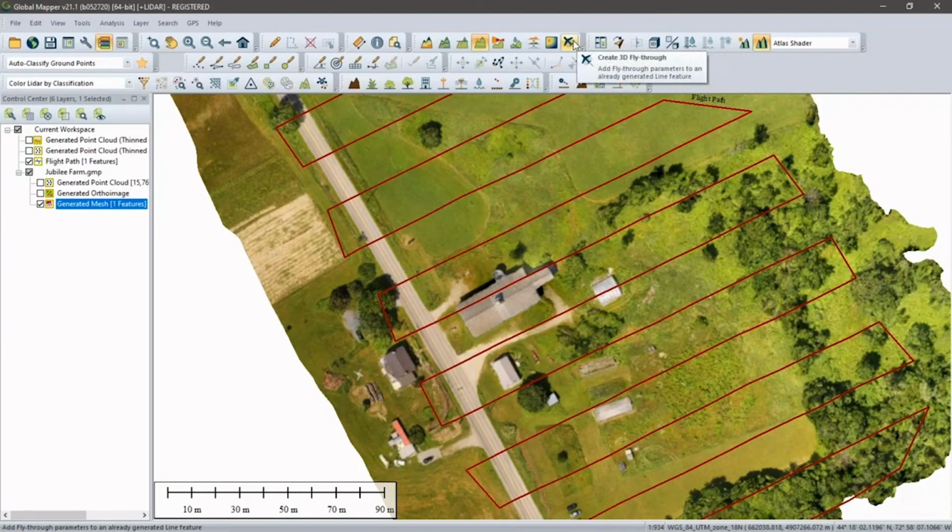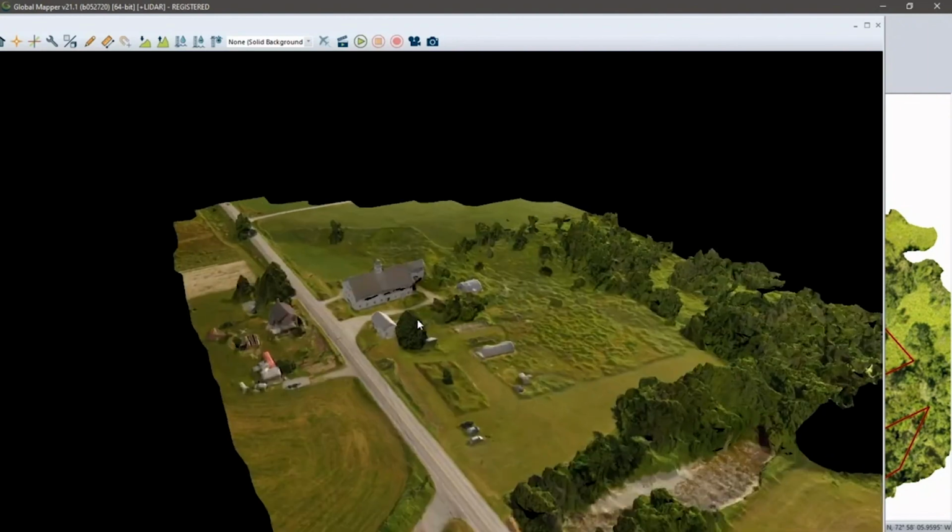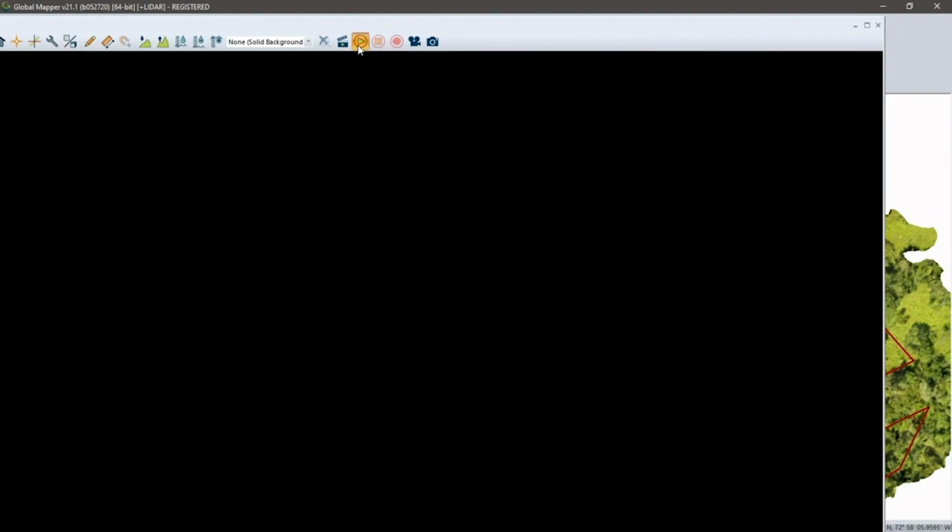Fly-through, by the way, is something you can do manually as well. Just draw a line and manually assign flight parameters. But because this is derived from a known flight path, this is automatic. To wrap up, if I pop up the 3D view now, this is our 3D view of our area, as I mentioned before. I can simply play back that line.